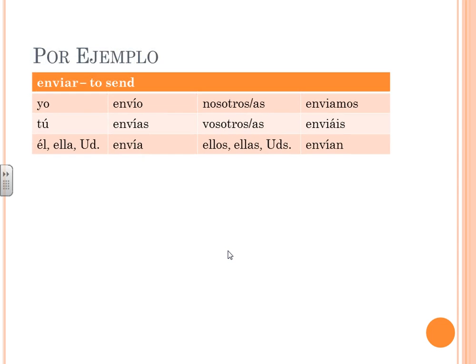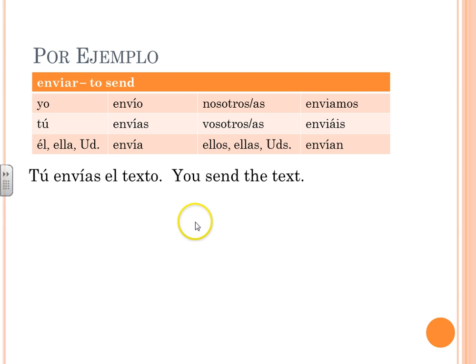Por ejemplo, so for example, this is the verb enviar, and you'll notice that in enviar we have an accent on the I, accent on the I, accent on the I. Get over here to nosotros, and there's no accent on this I. Look at the vosotros form. We have an accent here, but it's not on the I. It's on the regular vosotros ending for an AR verb when it falls on the A. And then over here in the ellos, ellas, ustedes form, we do have envían with an accent on the I. Okay, tú envías el texto, you send the text.